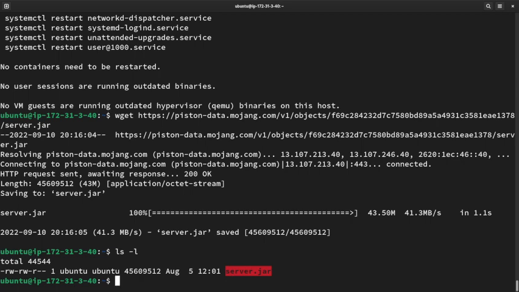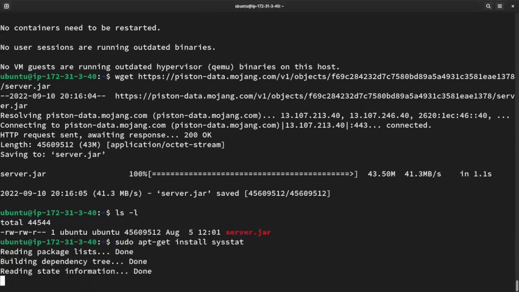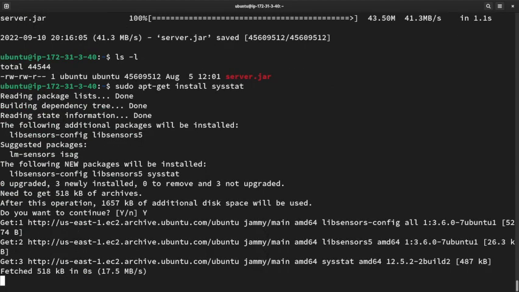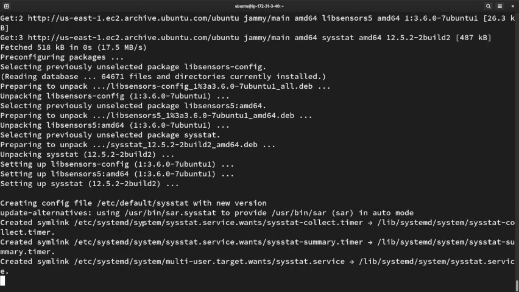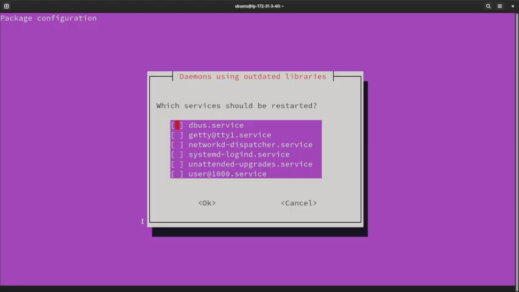So I have the Java installed. I've updated the server. I've downloaded the jar file. So I could actually start to run it. Before I do, though, I definitely want to install a few other things. So, let's install sysstat first. Sysstat is required for you to use a command called sar, and sar lets us look at the performance of the system over time.